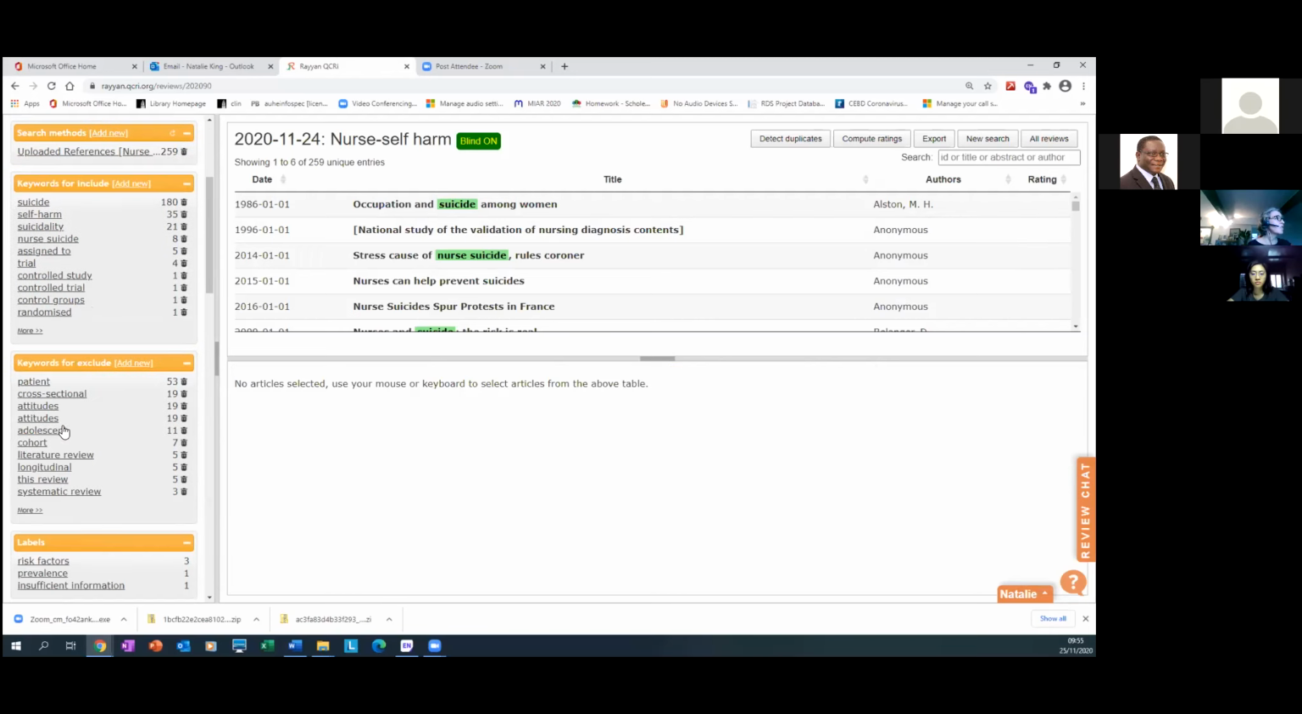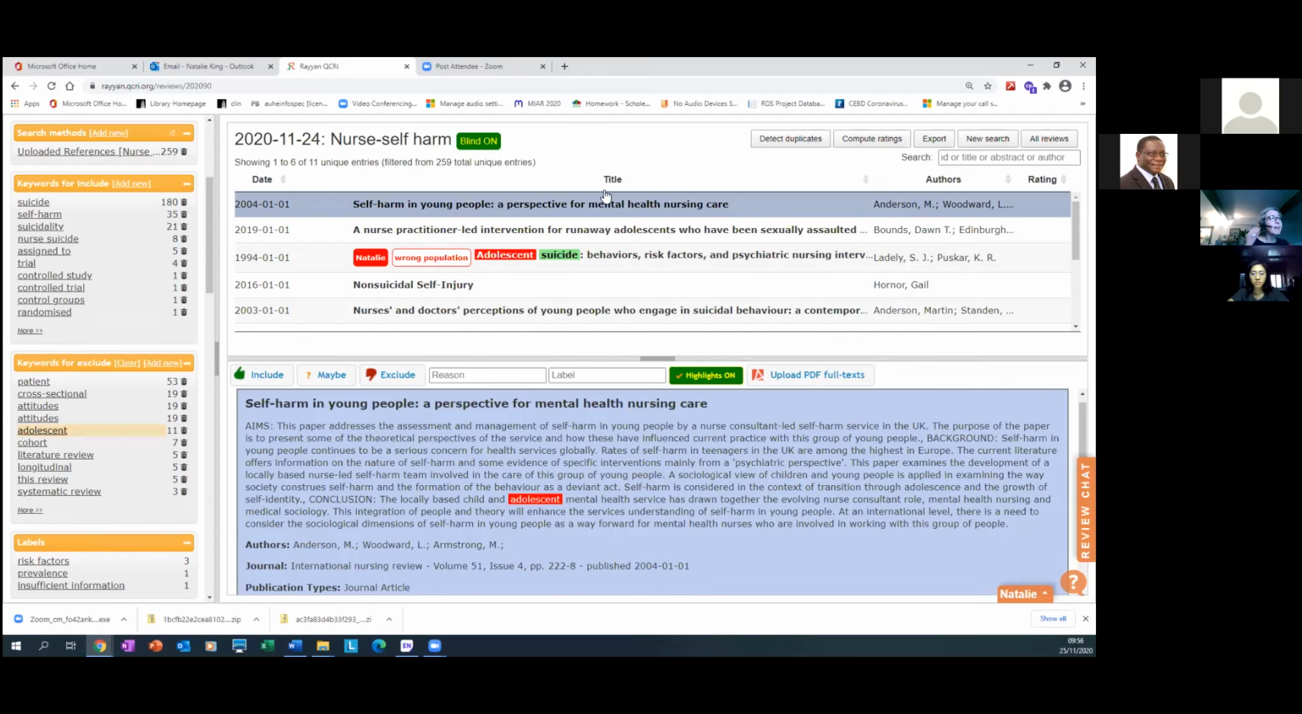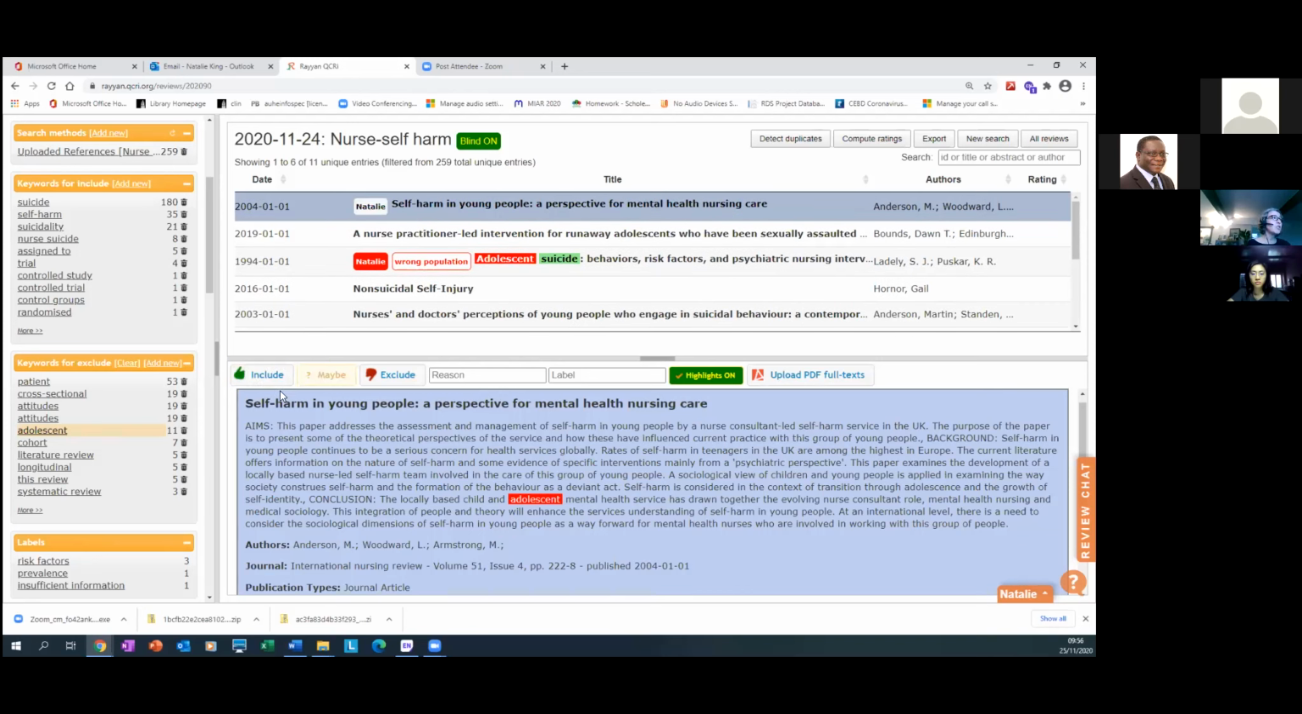I'm going to quickly screen out some of the records that I don't want. Here I have 11 entries that are likely to be about adolescent self-harming rather than nurses. When I want to screen these records, I click on the record I'm interested in, and then I have a choice of including, maybe if I'm not sure, or excluding. You can also use keyboard shortcuts here as well.